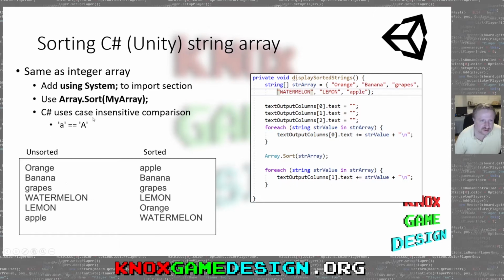So you look right here, it actually does a case insensitive comparison. Here we have orange, banana, grapes, watermelon, lemon, and apple, all different cases, and it actually sorts them based on a case insensitive search. Now, if this was case sensitive, then it would have put apple starting with a lowercase a behind banana with capital B. So with the Unity C# Array.Sort, you don't have to worry about that.